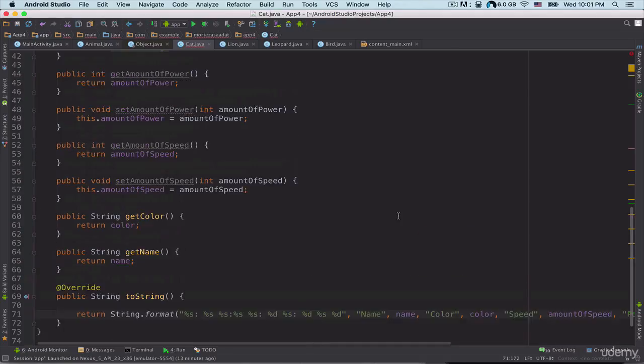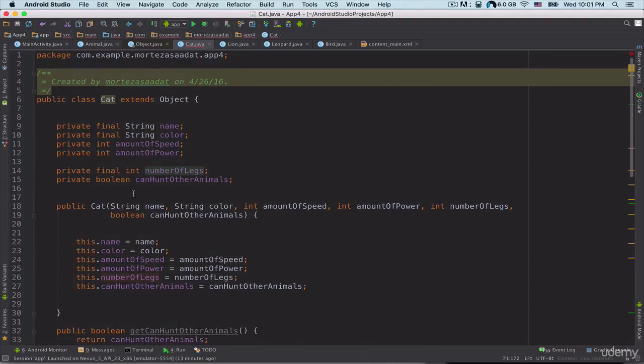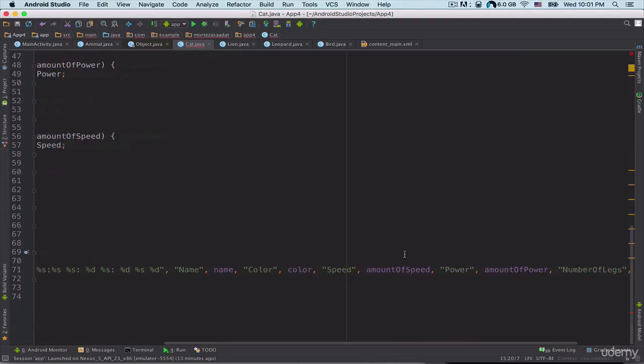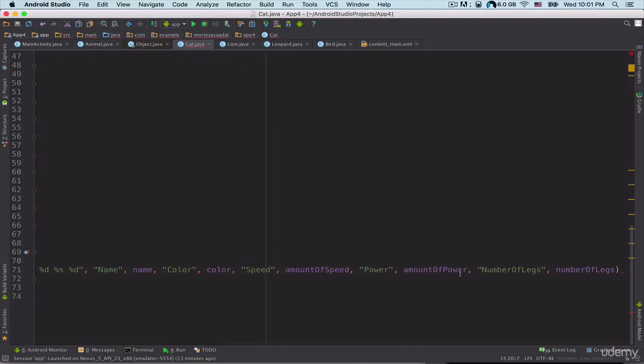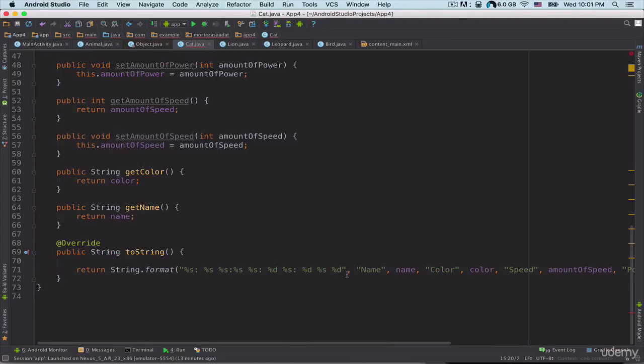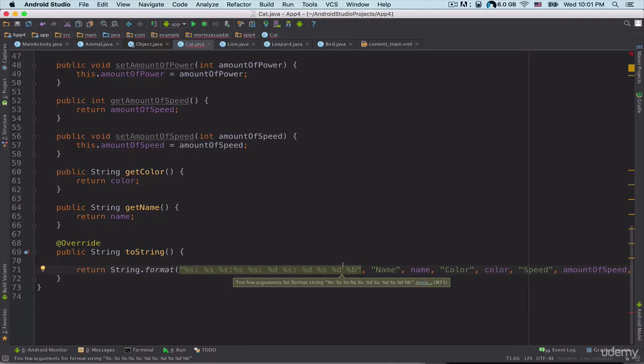And we have another instance variable here, which is of type boolean. In order to specify that we are going to put a boolean value here, we need to put a token here for boolean variables. So I can just put in %b. This %b is for boolean variables, okay?